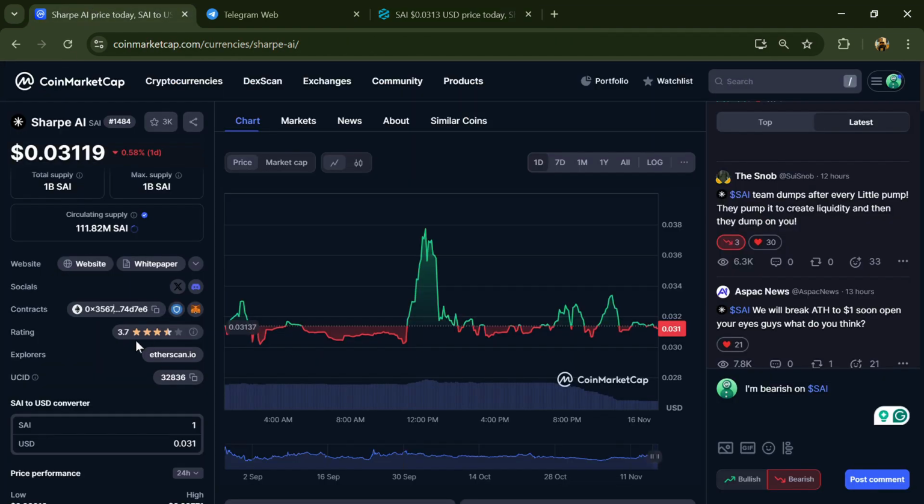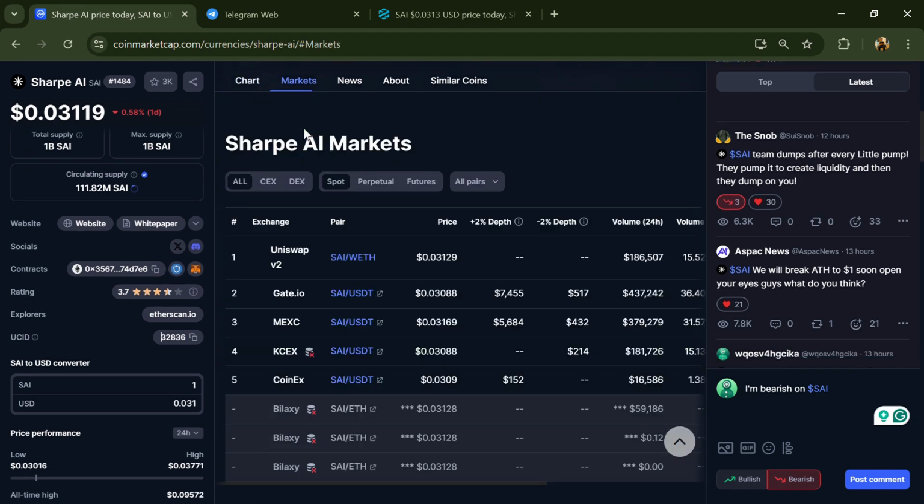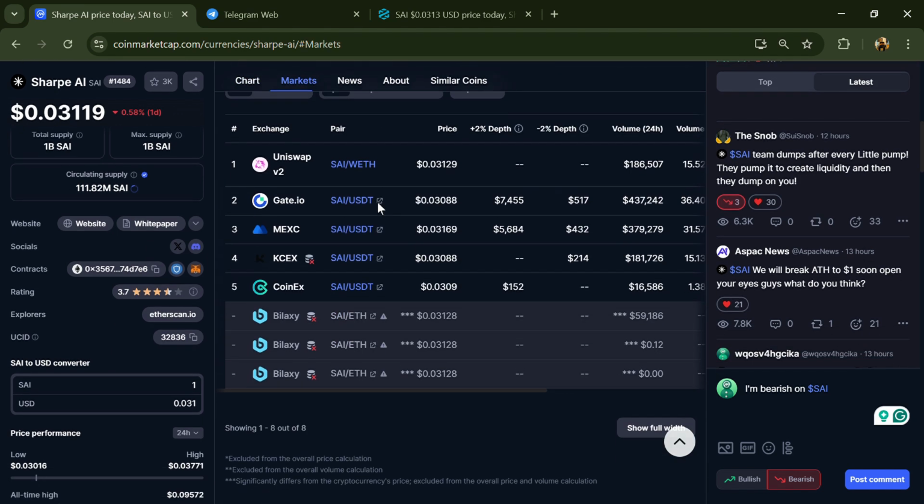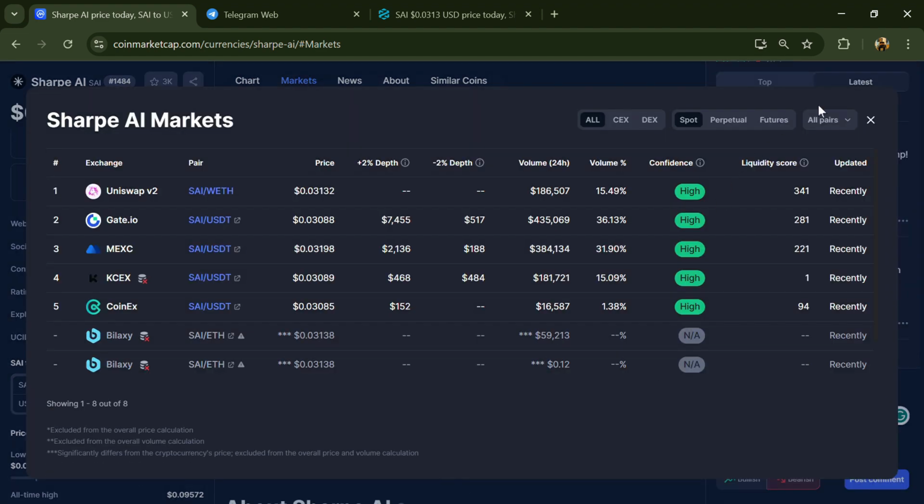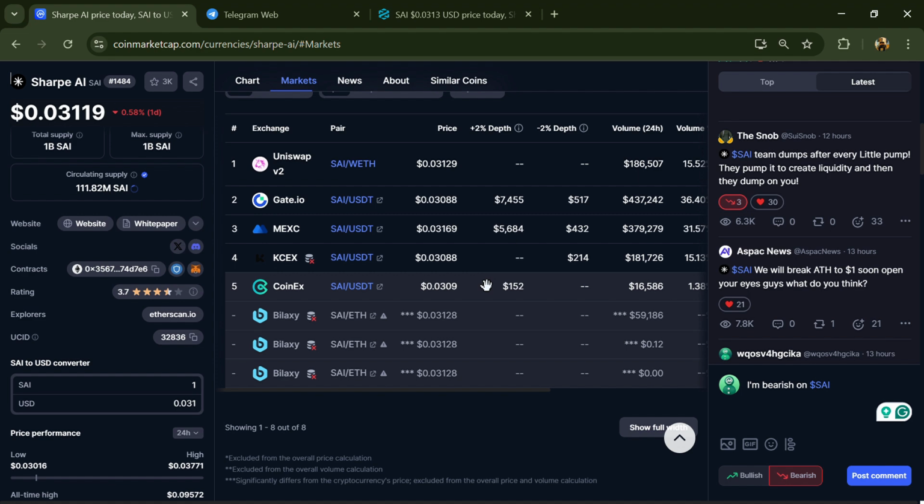After that, go to CoinMarketCap and click on the market section. Now here you will check whether this token is available or not on popular exchanges like Binance, Coinbase, KuCoin, Crypto.com, Bybit, Gate.io and other exchanges.